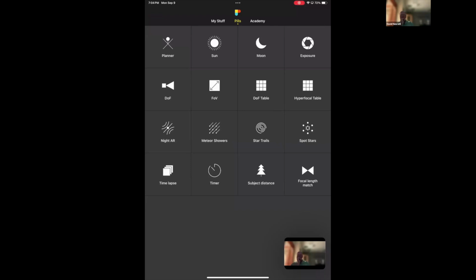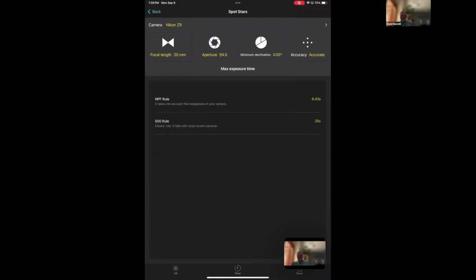Last one I'm going to spend any time on really, because I'm not going to do the time lapse timers, subject distance or focal length match. I think those are ones that are very, very specific. The timer is just a timer, and that's all it is. But spot stars, I think, is something that's very, very useful.